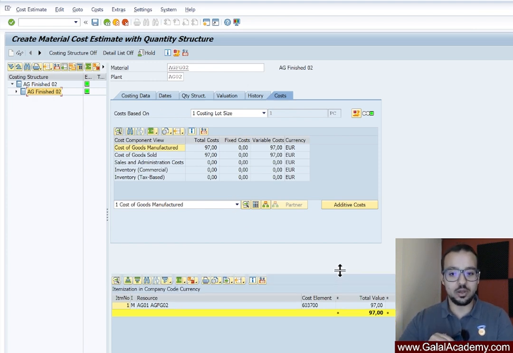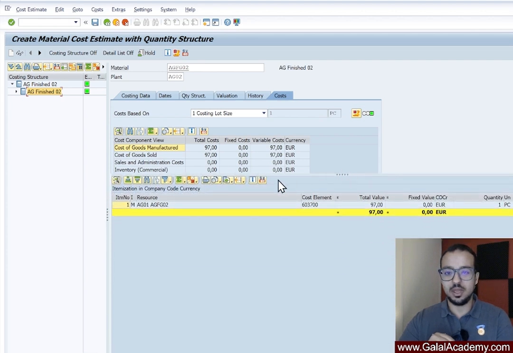And if you look here, if I pull this up, the itemization has only one costing item, which is AG01, AGFG02. So SAP went to Plant AG01 and checked the cost for AGFG02 and copied it into our cost here. So now we have 97 here, which is exactly equal to what we have in AG01. So this is okay, this is good.